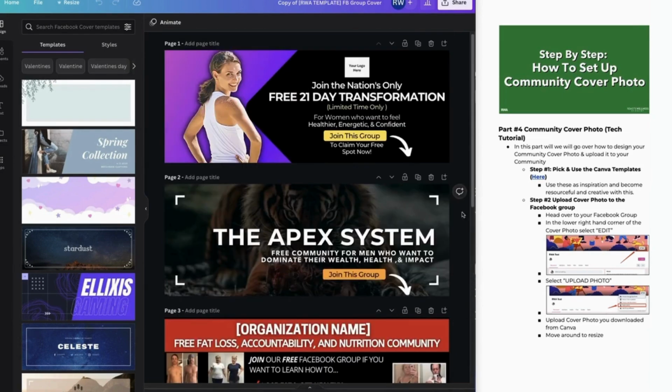So the biggest things that you guys want to look out for is you want to make sure that it has the name of your brand, who it's for, who you're targeting, your people, what you're helping them with. And that is going to equal a really good Facebook group cover photo. So you can actually have elements of your Facebook group name, your community name, inside of the cover photo, and that's going to be very beneficial as well.